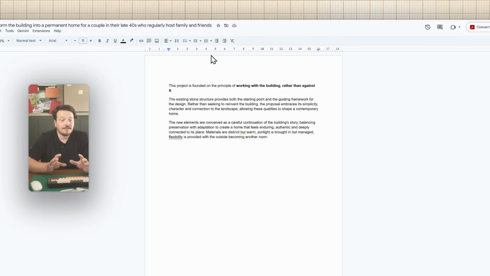Materials are distinct but warm. Sunlight is brought in but managed. And flexibility is provided, with the outside becoming another room. I think that starts to get the juices flowing and an idea of where we're heading.